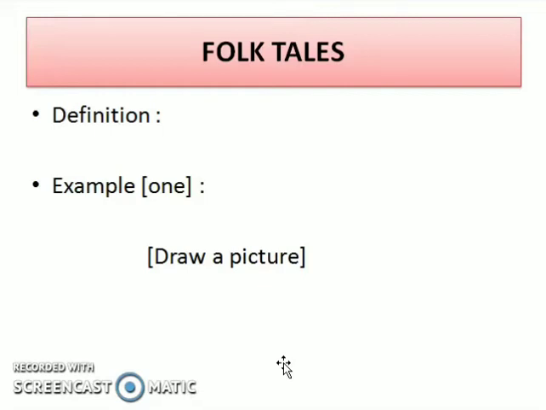Clear? So at first you will write the definition, then one example of the folk tale, then you have to draw one picture of that particular example. Clear? Then in the same way you have to do the next page, the third page: the next kind of story at the top you will write, then the definition, then the example, then you have to draw the picture. Like this you have to do all the pages.